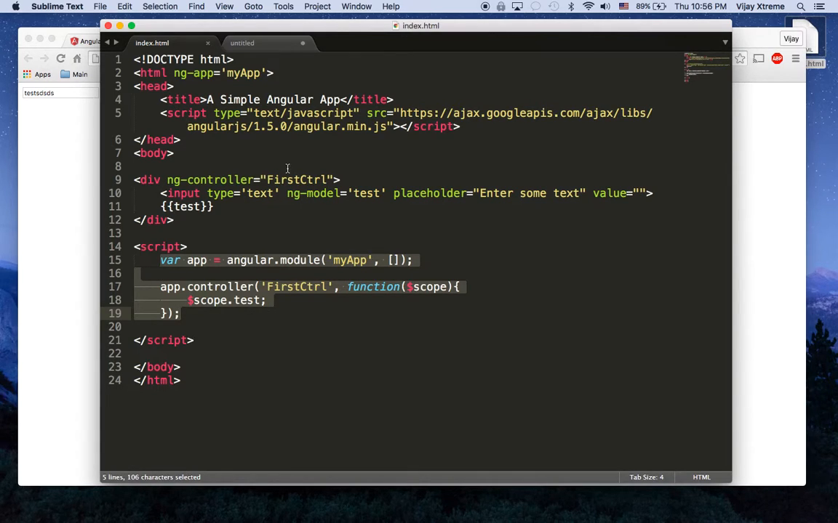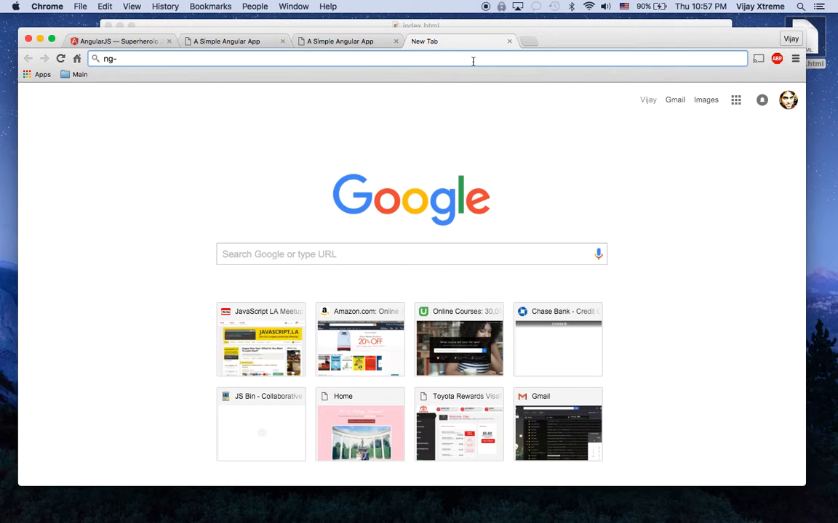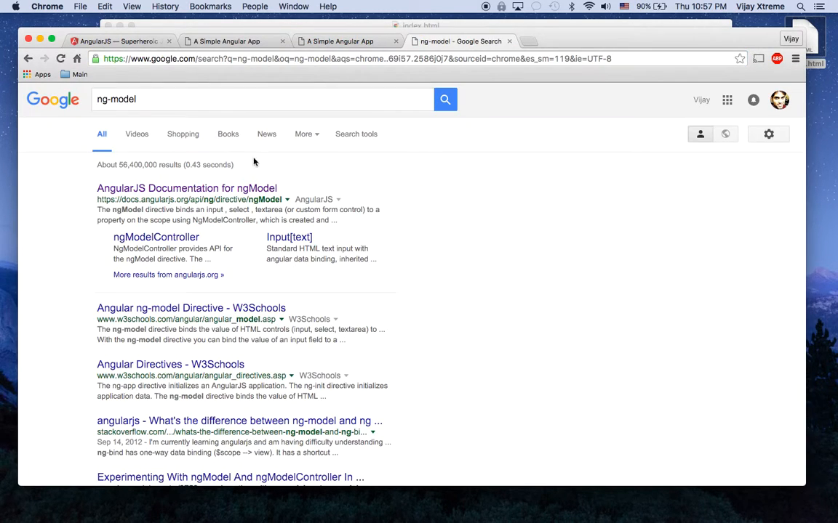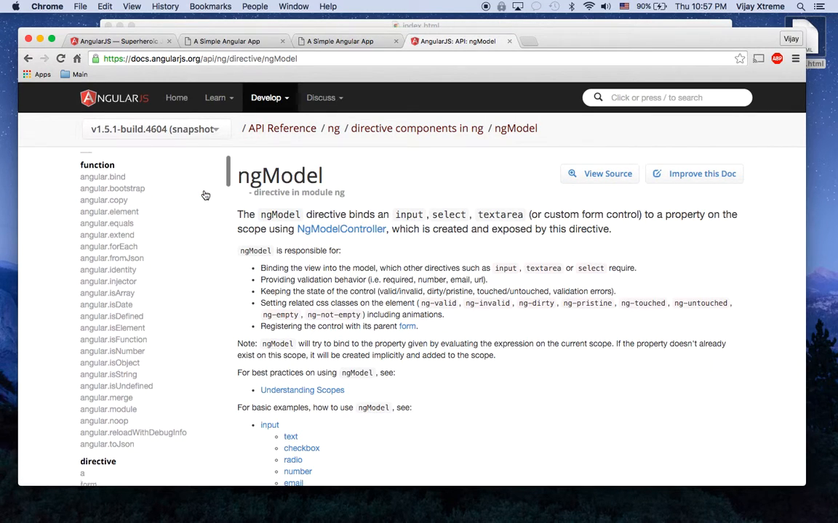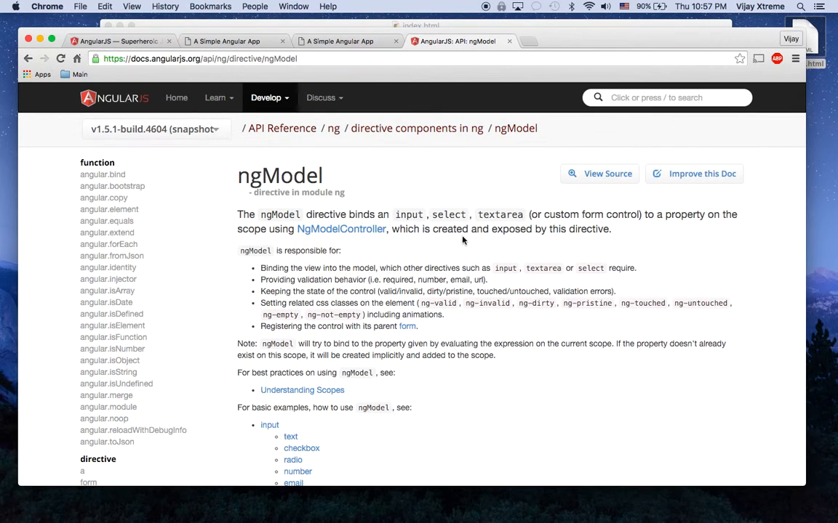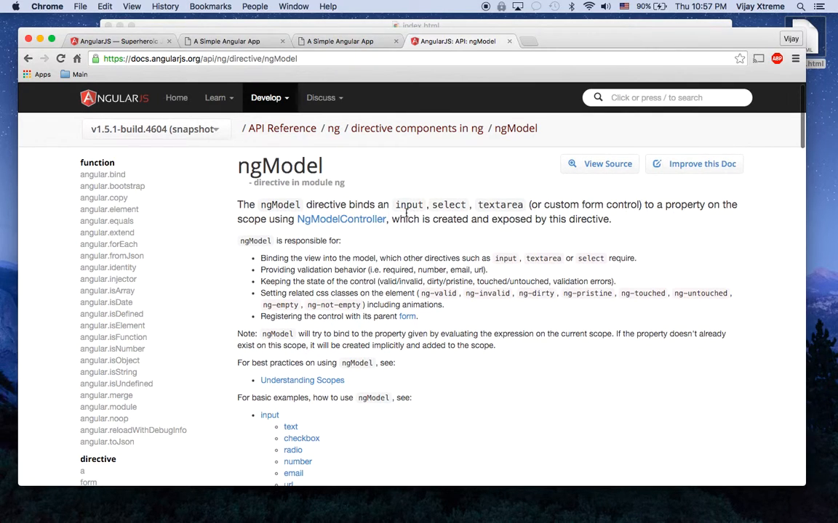Then I have an ng controller. Then I've got an ng model. So the ng model is basically my data. And if we go to AngularJS and I just type ng model here, I get documentation for ng model. And basically, this is what I want you to pay attention to, because this is stuff that's always throwing me off. ng model is basically used for inputs, selects, text areas, or any kind of custom form control.